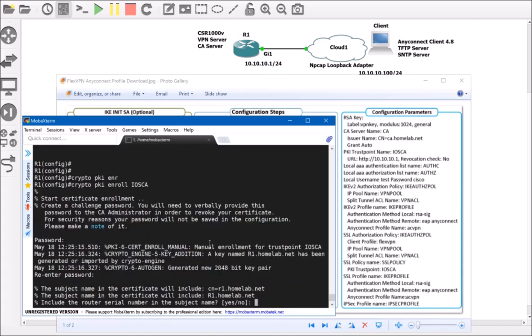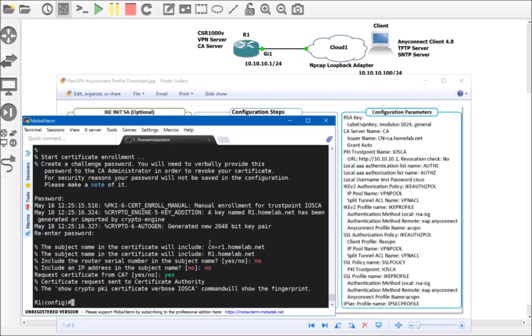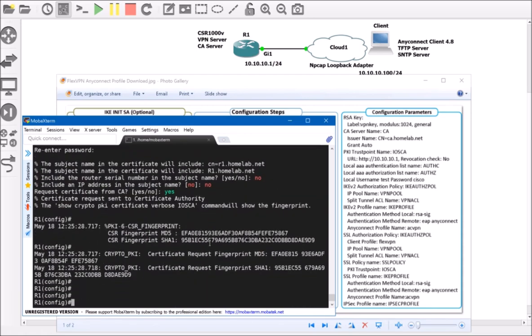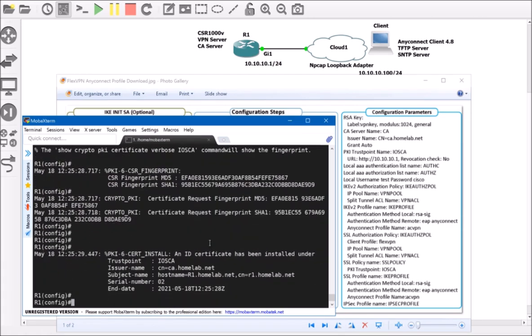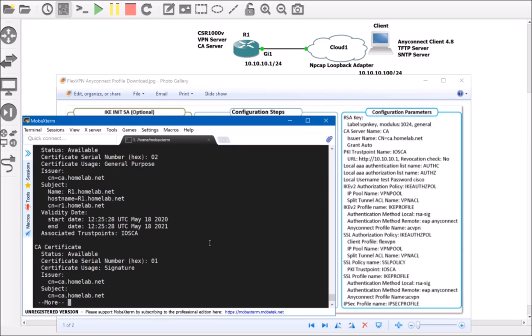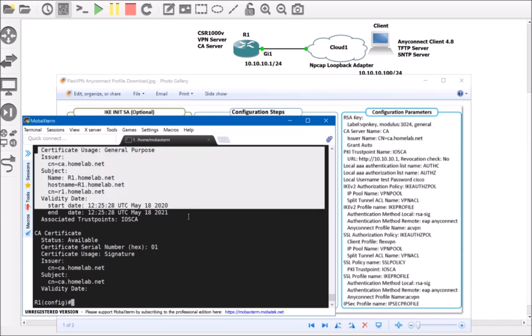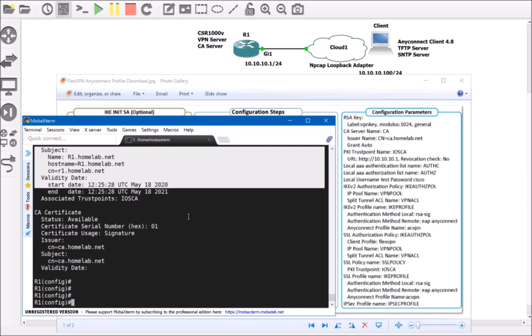We don't need serial number in the subject. We don't need IP address too, so request certificate. The CSR sent and certificate received from the CA server. Let's verify this again. PKI cert. You see the certificate, system certificate actually is generated and issued by the CA server. The certificate part of the configuration is done.